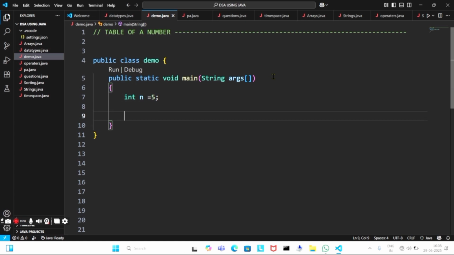So for printing a table of any number, you need to use a loop. We can use the for loop for that purpose: int i = 1, because we start with 1, meaning 5 ones are 5. Then i is less than 10. If we write 10 here, then our table prints up to 9.